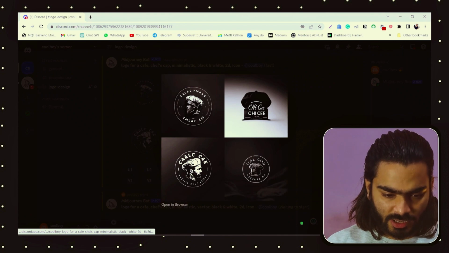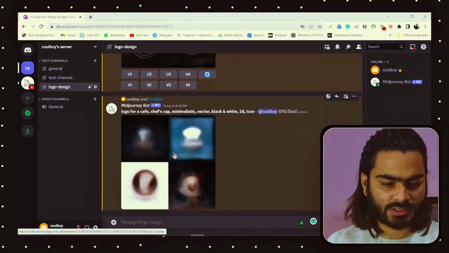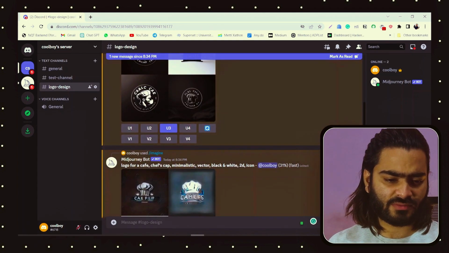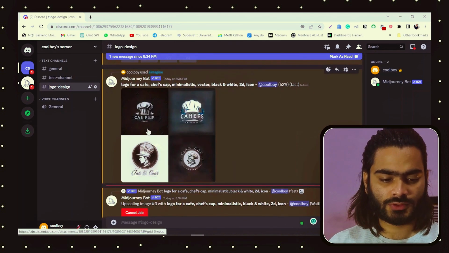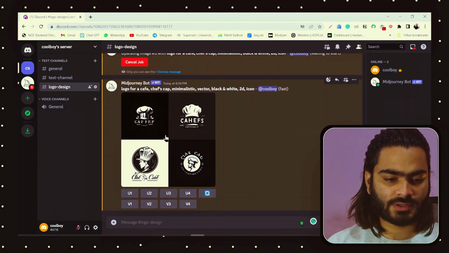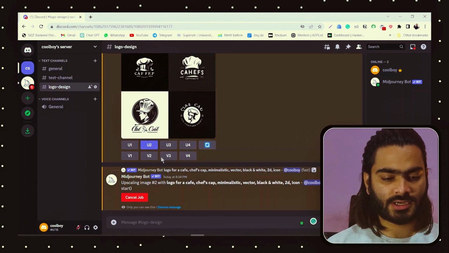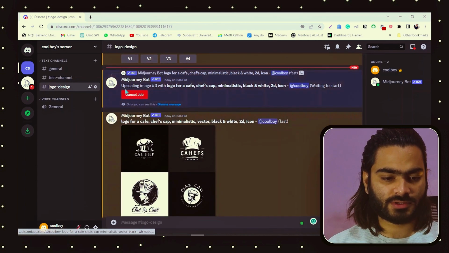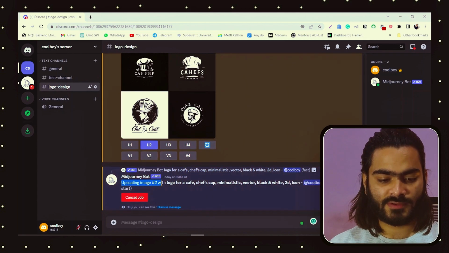In this type of logo I like this third one and the fourth one as well, so I will click on this U3. You can also generate different variations based on image number 3 by clicking on this V3, but as of now I am not doing anything. So you can see over here we have some great logos for this one. I like this U2 as well, so I click on this U2 to get the highest resolution image possible. You can see our job is assigned to Midjourney to upscale image number 3, and in these logos we're upscaling image number 2. So let's try another example.